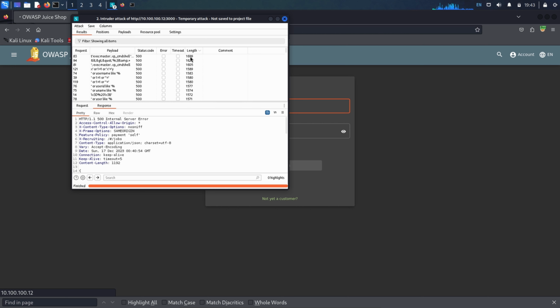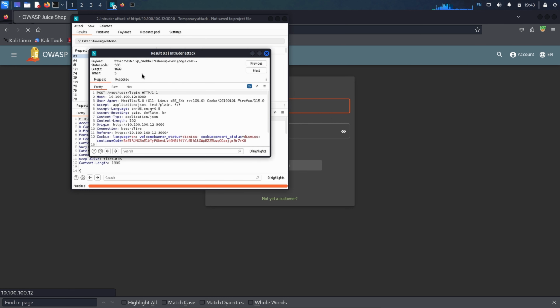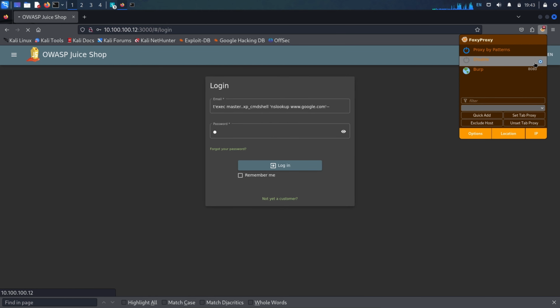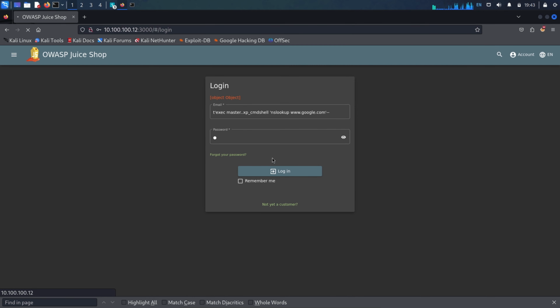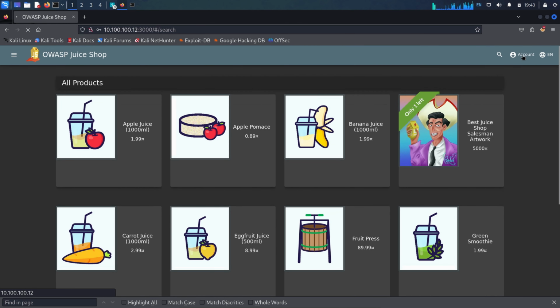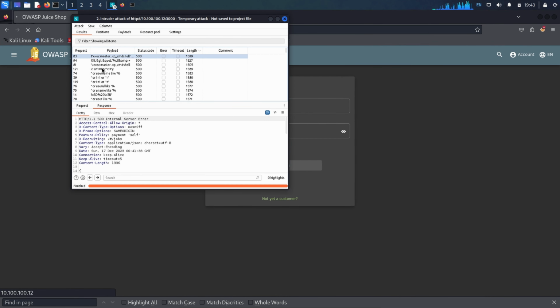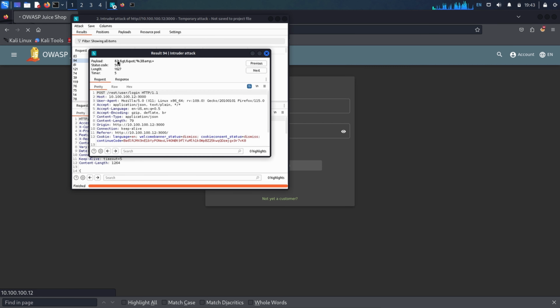So as you can see, this is 1699. This is the highest payload. We can simply copy this payload and add it to the email field, and for the password maybe anything, just one letter, and try to log in. Or maybe you can turn off Burp Suite over here, otherwise it won't log in. Yep, no, it is not the one we're looking for. Maybe we can try another payload, maybe the second one.